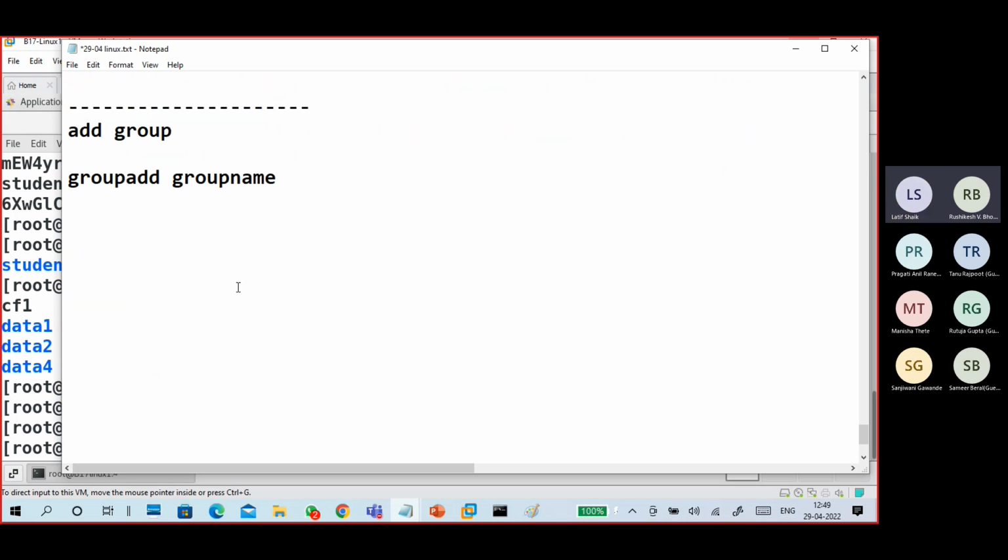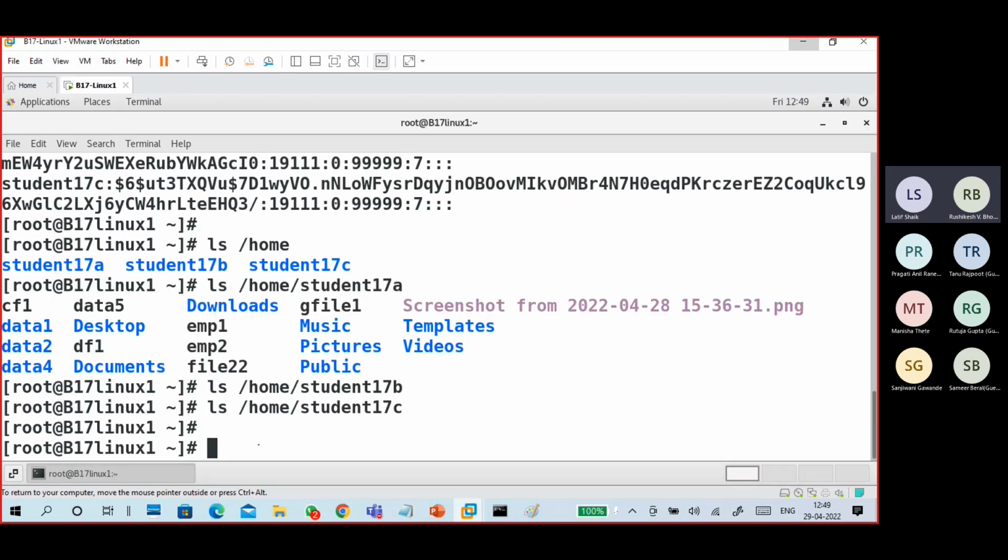I'm adding a group like this: group add b17. That's the b17 group. Of course, you know how to verify: /etc/group. You have to verify. You will find the group ID.